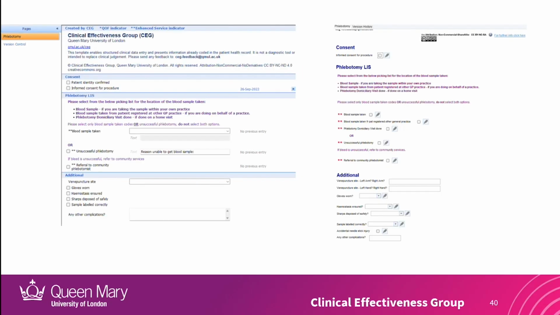This is currently our NEL template. So on the left-hand side, you can see EMIS. So this is the NEL phlebotomy template. And then on the right, you can see System 1. And as you can see, you've got your stars which need to be done for these payments.